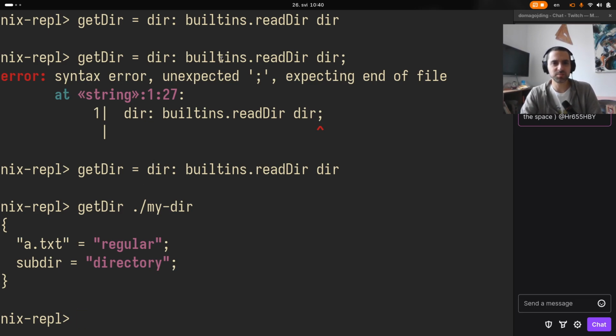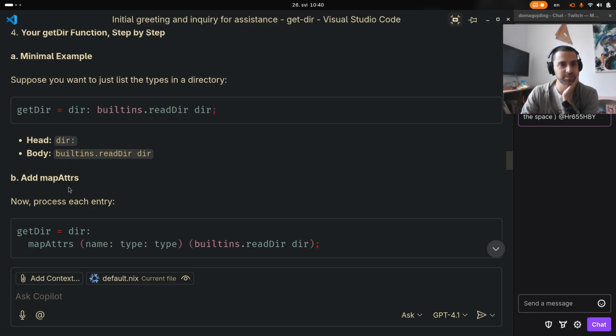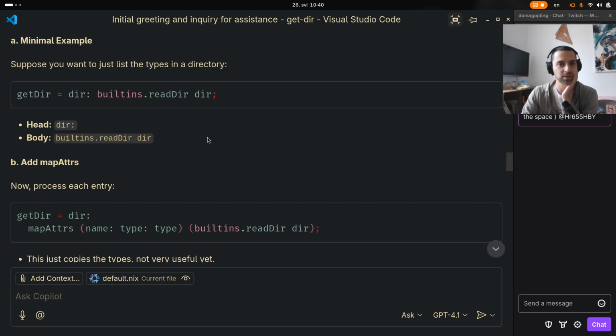This is actually just builtins.readDir. It just reads, but it cannot read what's in the subdir. That's why we need recursion. I like much more how Copilot teaches than ChatGPT. ChatGPT goes all over the place.